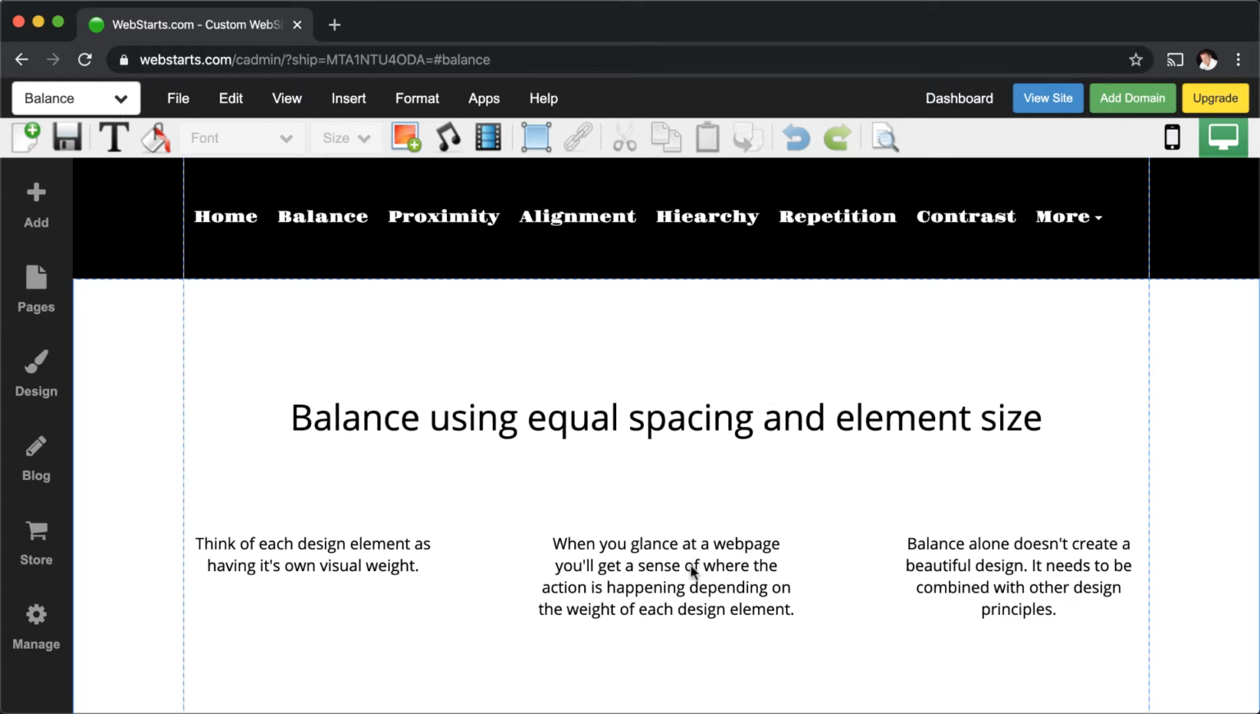The second point that I'm trying to make is that when you glance at a web page, you should get a sense of where the action is happening depending on the weight of the design elements. So the design elements with balance should frame in or create a focal point on your site. The third point over here that I'd like to make is that balance alone doesn't create a beautiful design. It needs to work with the other design principles that I'm sharing in this series of lessons in order to give a sense of that beauty.